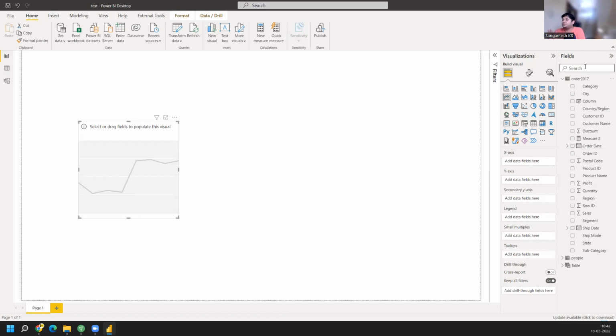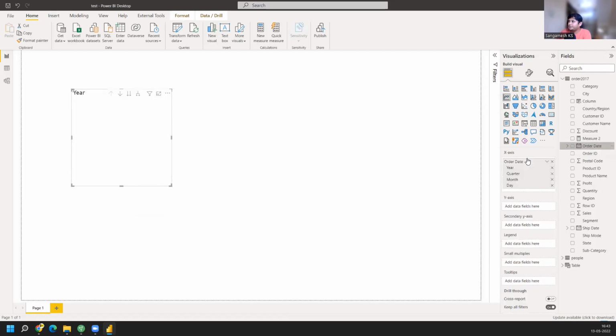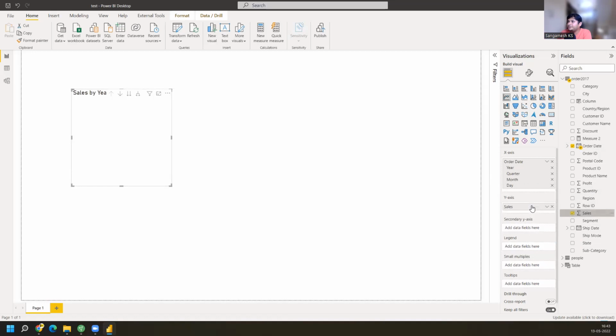So now what I was actually trying to say is we have something called a line chart. I have just clicked on line chart, and whenever you are using a line chart, please make sure your x-axis needs to be a date itself. So I'm just going to bring in date here. I want to see date-wise sales, so I'm going to put the sales here as well.